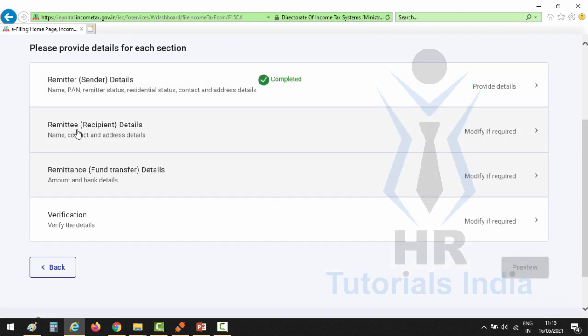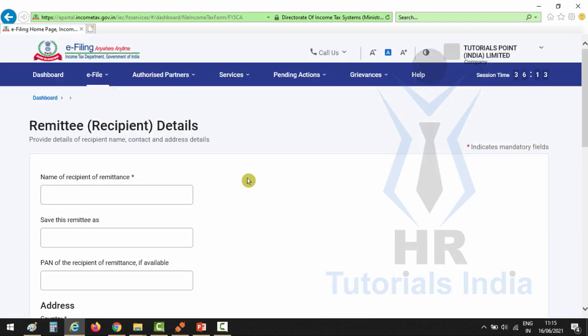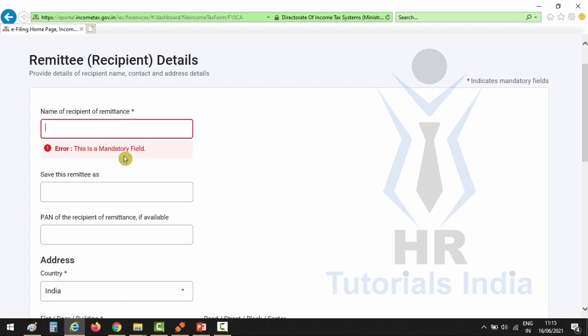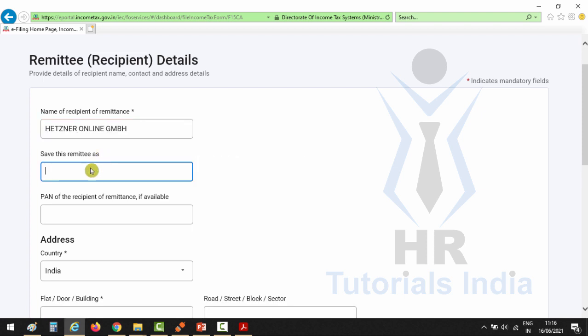Then comes remittance recipient details. So we need to enter the details of the remittance recipient. After clicking here, you will be popped up with remittance recipient details. There are fields which need to be filled. Name of the recipient of the remittance. You should be ready with the invoice which has been issued by the recipient. Save the remittance as, for future purposes, you can just name the recipient.